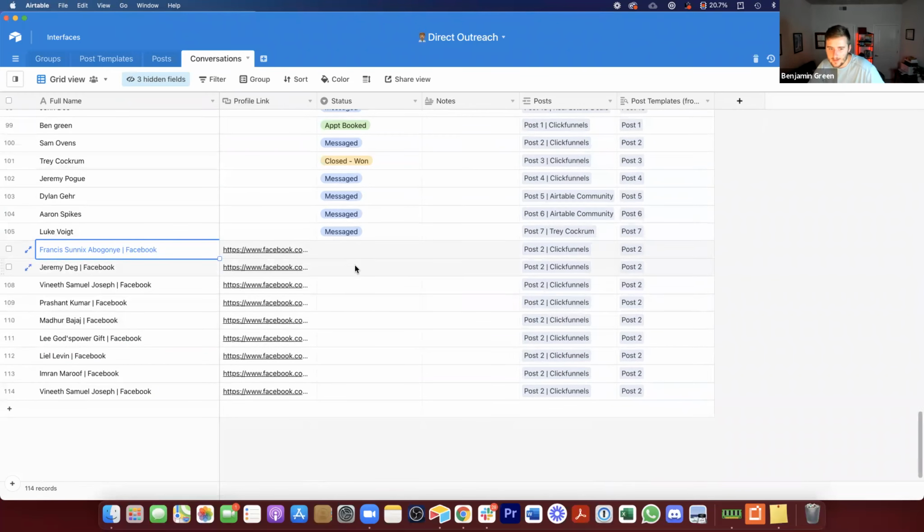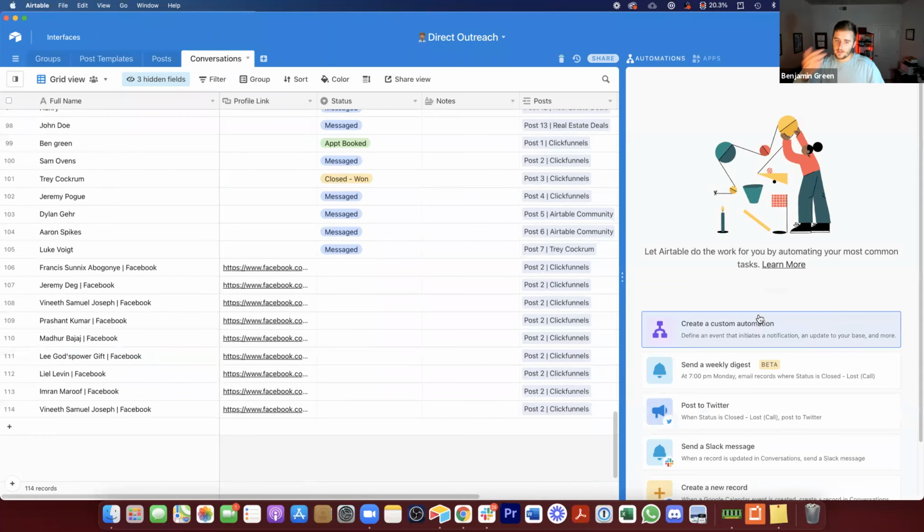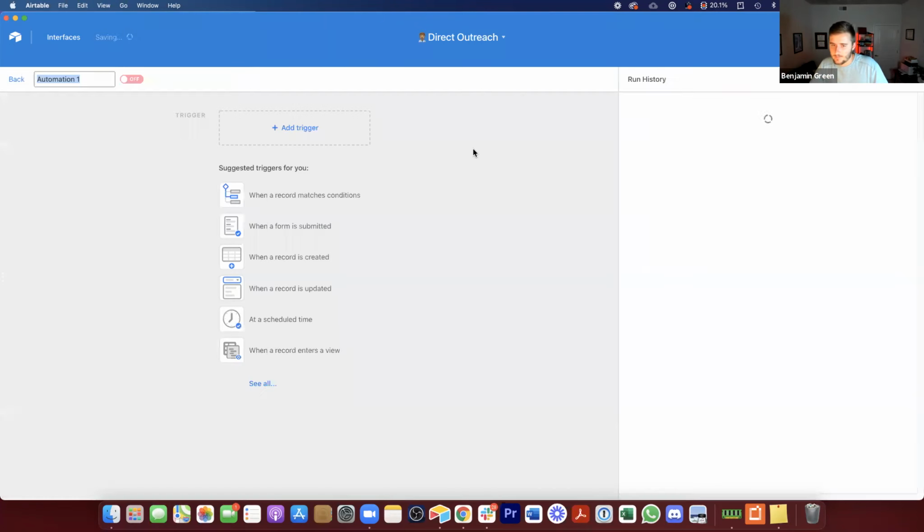So the last thing I'll add is an automation that when somebody comes in, it marks them as messaged. So in Airtable, you don't have to use Zapier or anything. You'll get this in the template. All you have to do is once you copy it, you have to turn the automation on, and that'll be it.